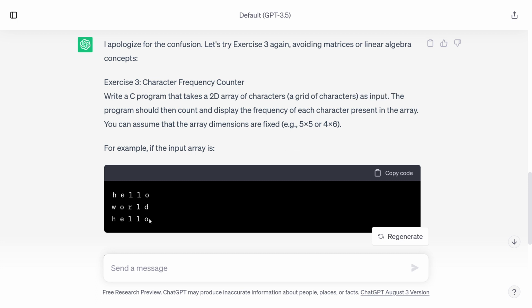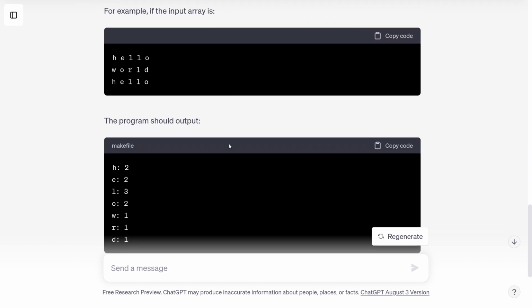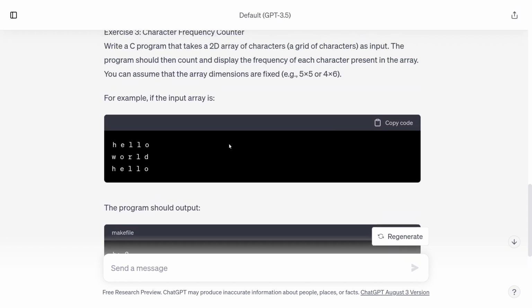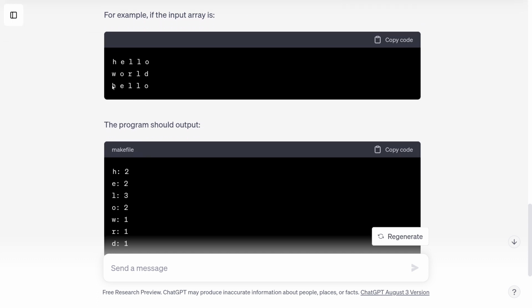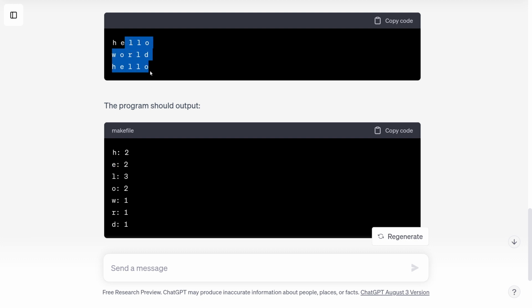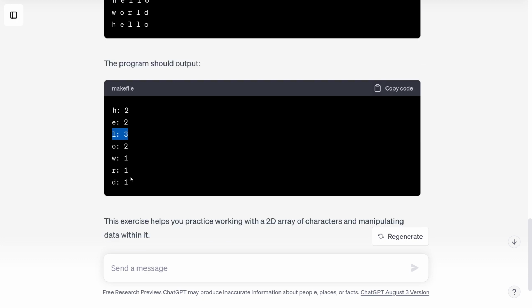It does suggest an input array to use just for the sake of testing. I am going to use this input array so that I can verify it against the output that it provides. It then says what the program should output. So what it seems to want is you enter this 2D grid of characters, and then it goes through and counts up how many times each character occurs, and then prints them out. So there are 2 H's in this 2D array, and you can see it prints out there are 2 H's, there are 2 E's, there are a total of, okay, so in this array I'm counting 5 lowercase l characters, and it's printing out that there are 3.